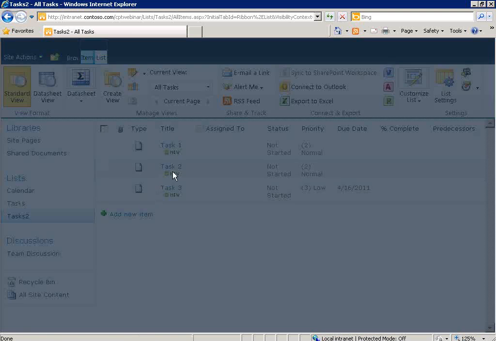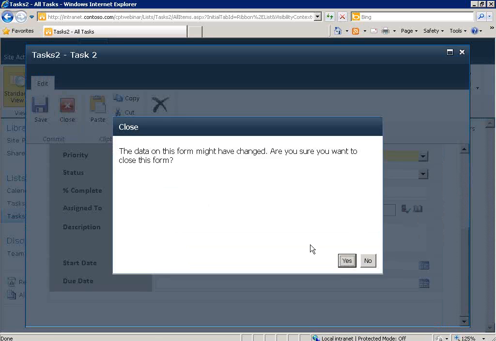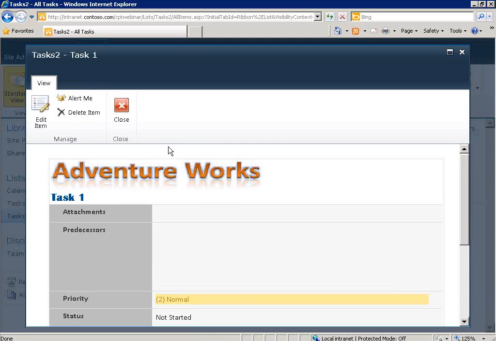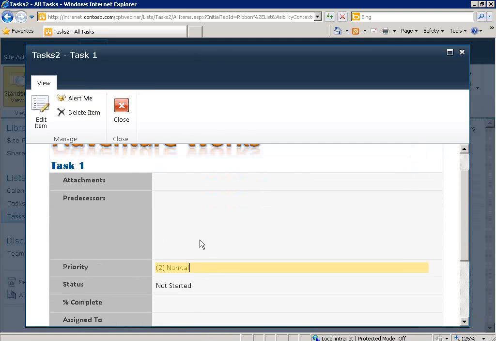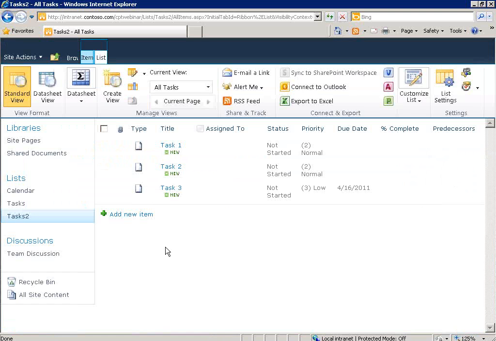If I click on edit item here for task 2, here we go. Same thing. If you click on a task, this shows you a third form, which is a display form. Doesn't let you change anything, but once again, that's been changed too. That's actually a huge advantage, where if you change the form, you just have to do it once, and it does it for all 3 versions of the forms for the list: display, edit, and new.